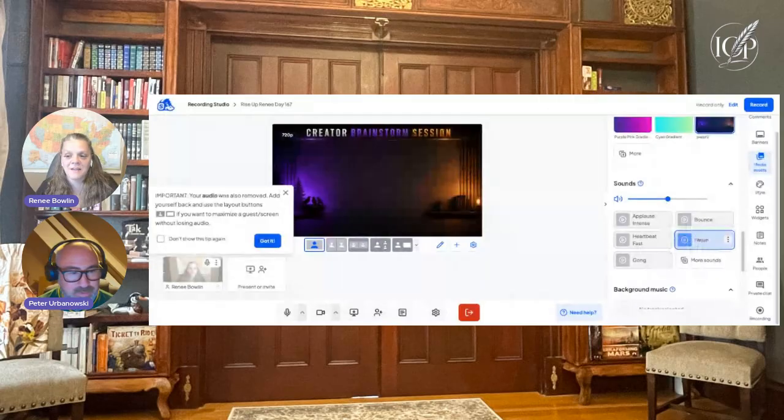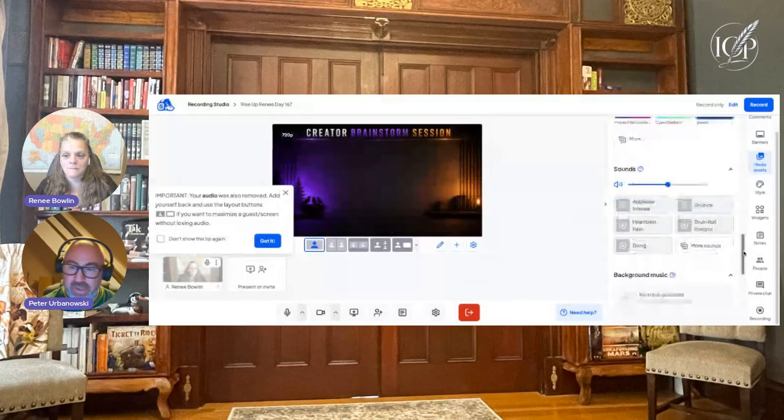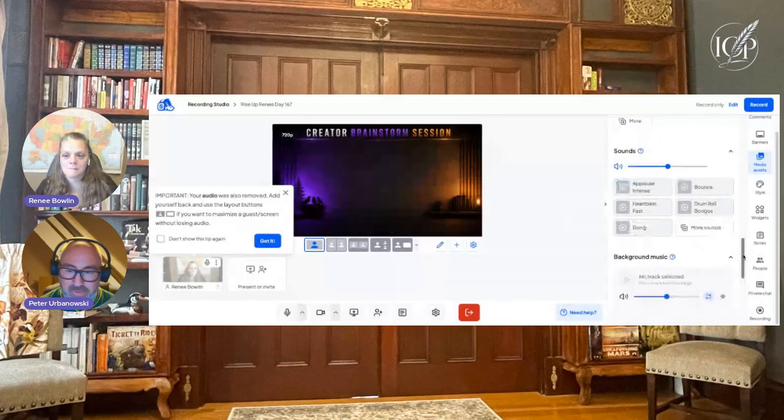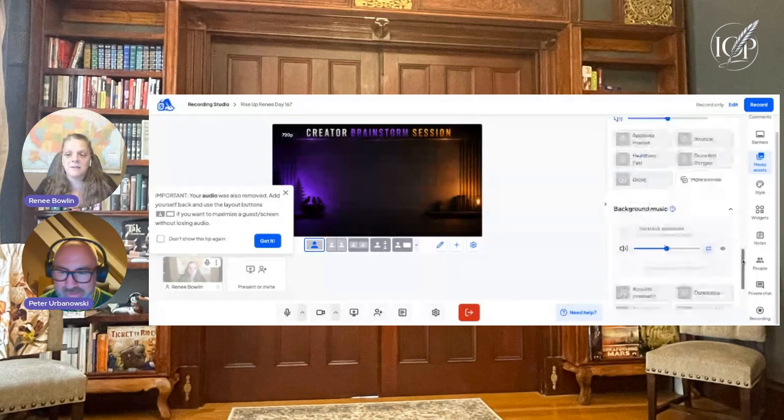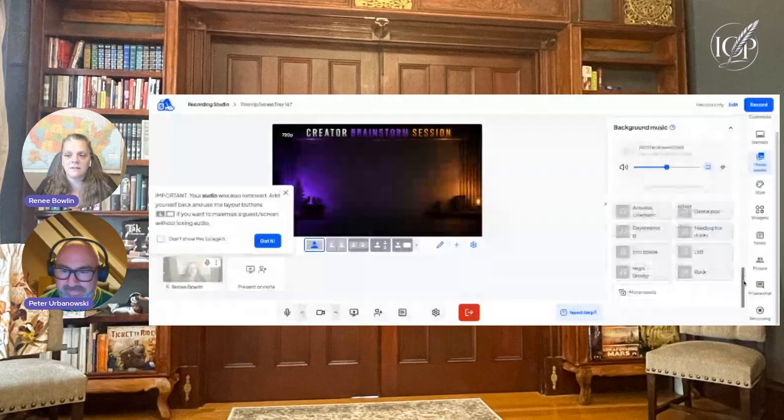Can you hear that? Yeah. Okay. Oh my gosh. And there's more sounds. You can add in your own sounds, and you can just activate any of those sounds at any point during your recording or your live streams. Yeah, I do know how to do that, and I will definitely leave that for.